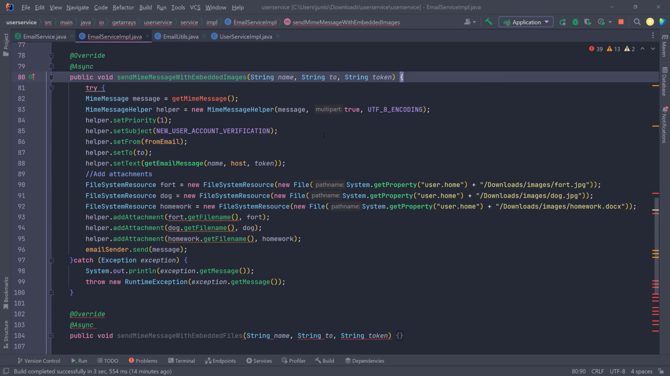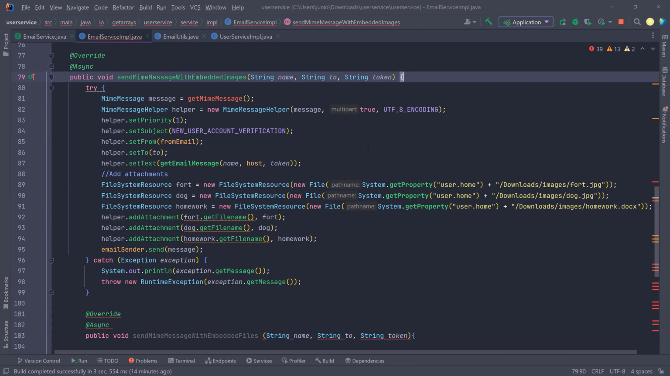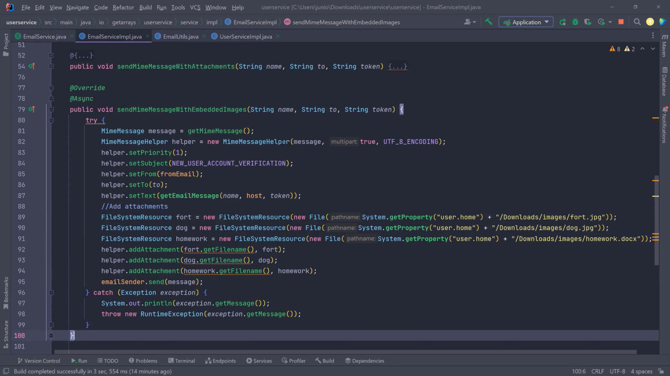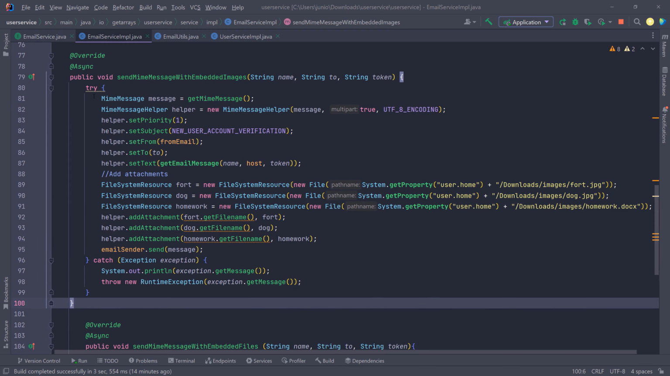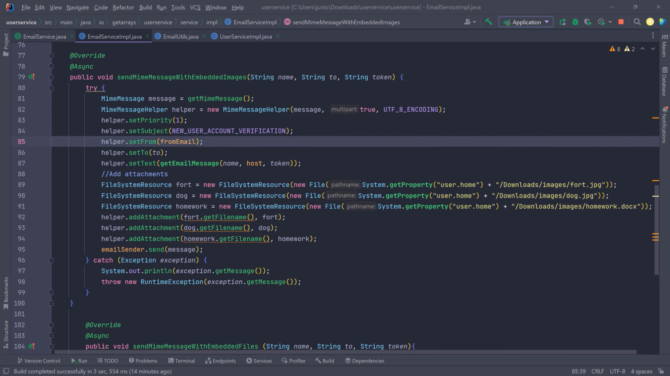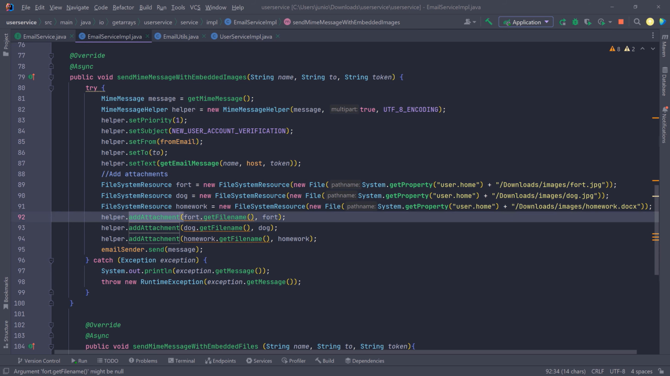Okay, so we're going to be doing almost the same thing with this. I'm going to do Control-Alt-L just to format this a little, and then also at the last closing. Okay, so now we're going to work on this method so that we can embed the images within the email body itself, instead of passing them in as attachments as we're doing here.